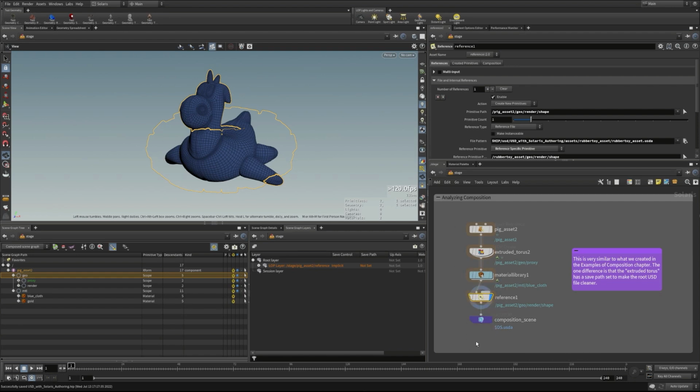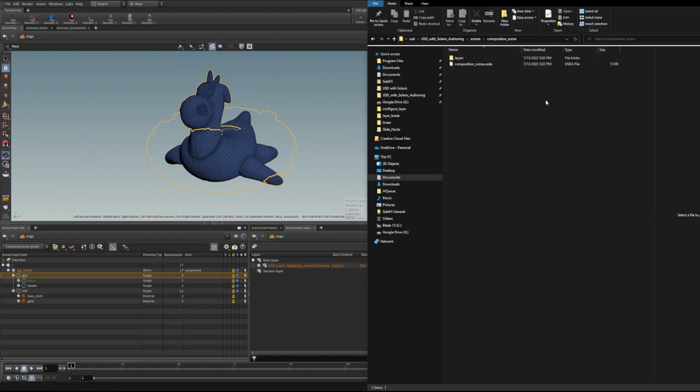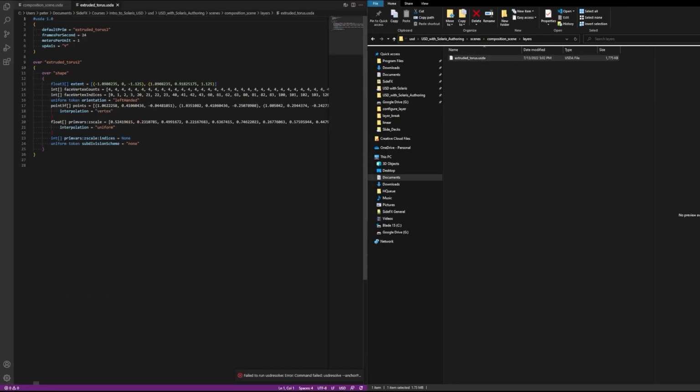So let's pull those up and take a look at what's going on inside of there. So we have our composition scene right here, and under layers, we have our extruded torus. So let's take a look at that first of all. This is a pretty simple file. Basically, we have our extruded torus here, and we have a shape. But specifically, what we see here is this word over. And so what that means is that that is an override.